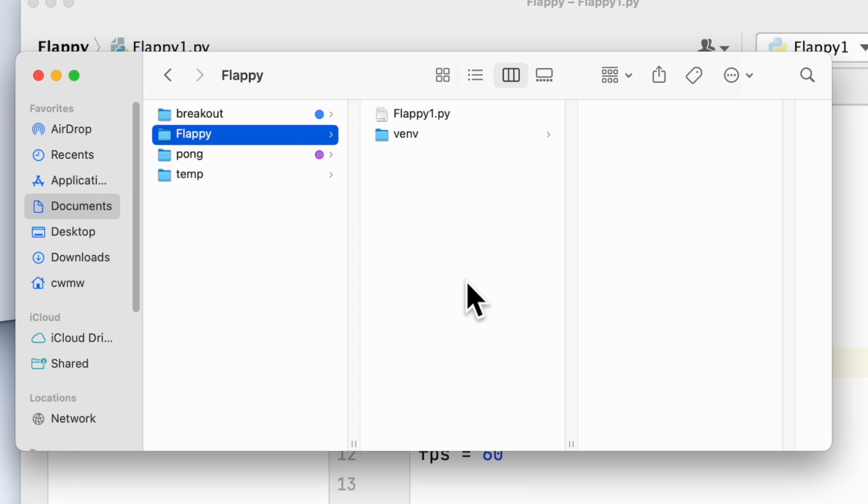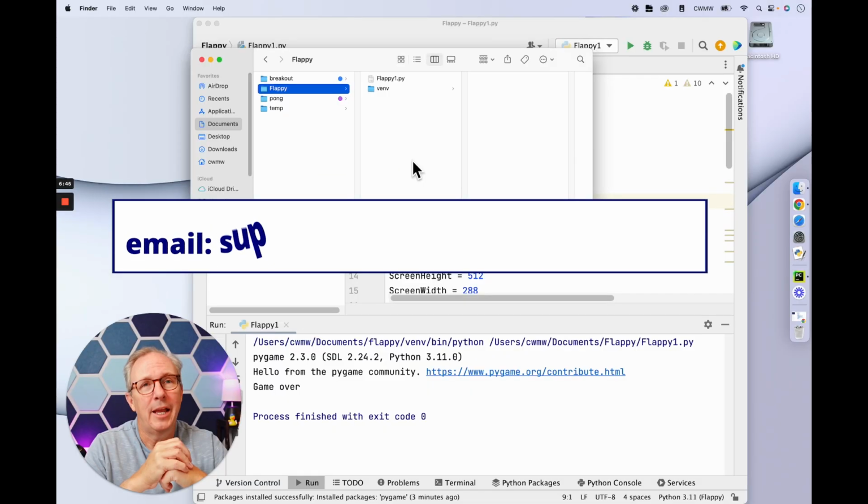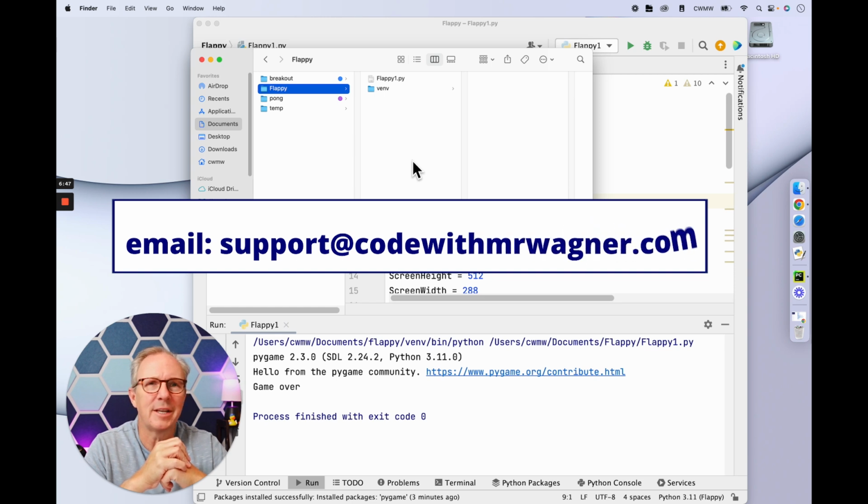If you're in a Windows environment, it's the same sort of thing. Put a folder called Flappy in your Documents folder, and PyCharm should be able to handle that just the same. Anyway, if you get any problems, obviously send me an email.